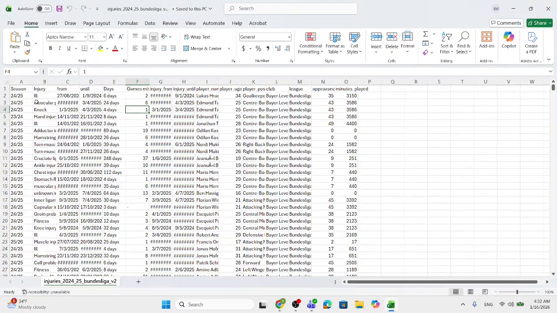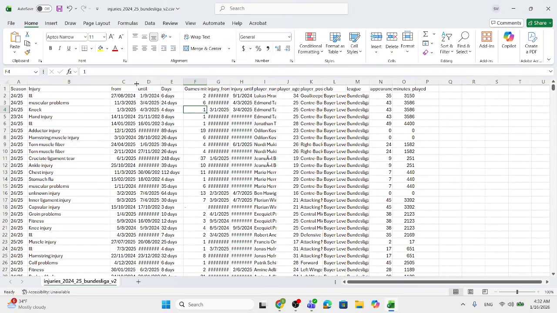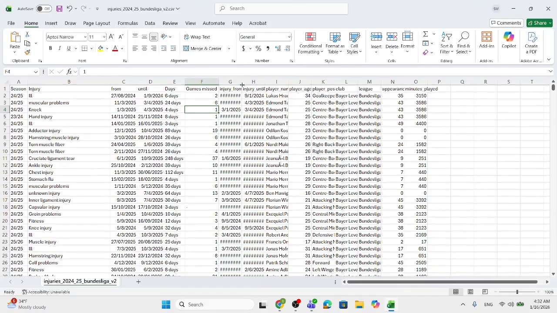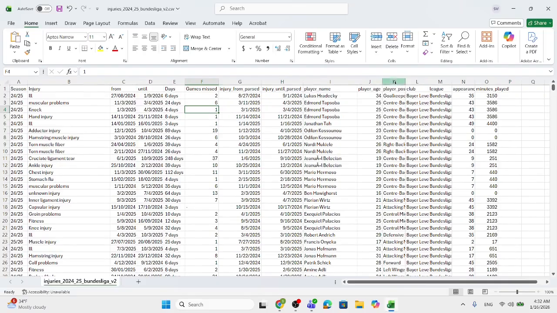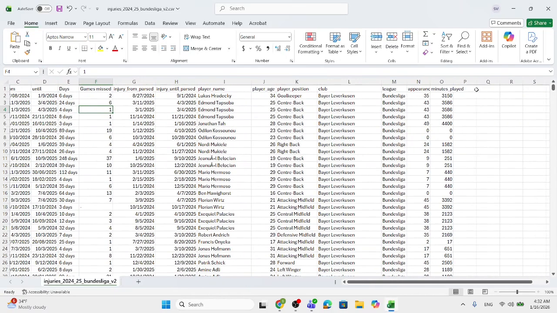First of all, we need to edit the columns in this way, because we need to see the whole names and the whole dates. In this way.